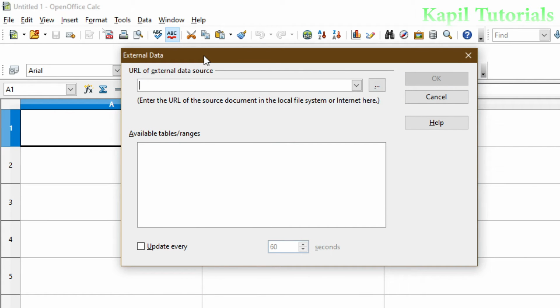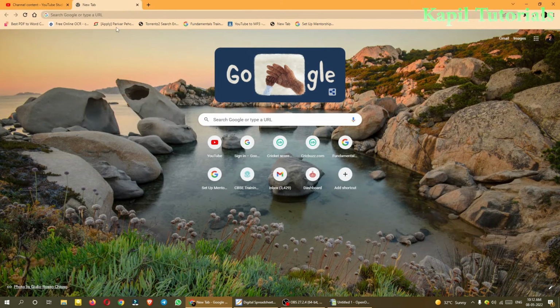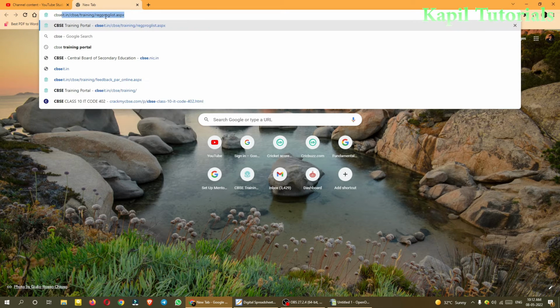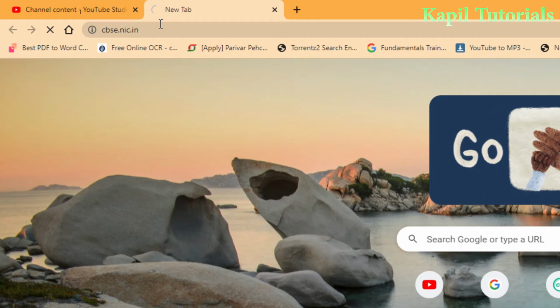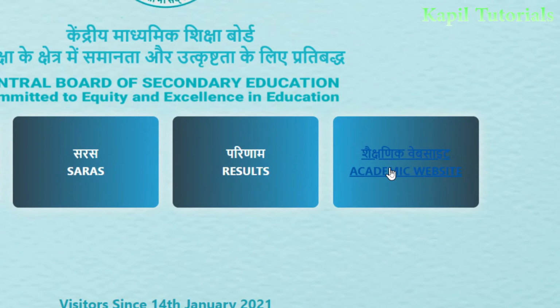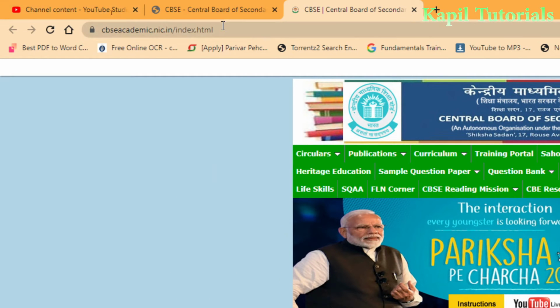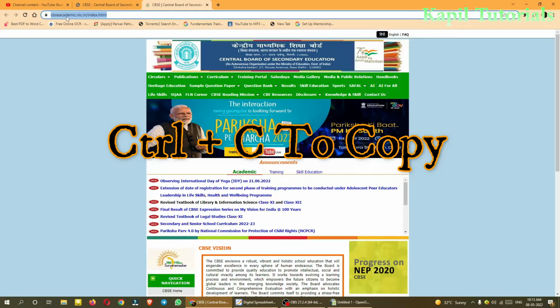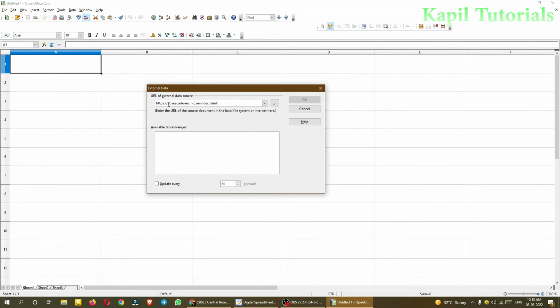First of all, I'll be trying to open the link with some HTML tables present in a website. For that, I am using cbse.nic.in. This I am typing because in this website tables are already present, so I have checked that. I just click it, this website will open, and now from here I am opening this academic website. I'll just copy the URL address and then I'll open my spreadsheet, and where this external data is, I'll just paste this URL.